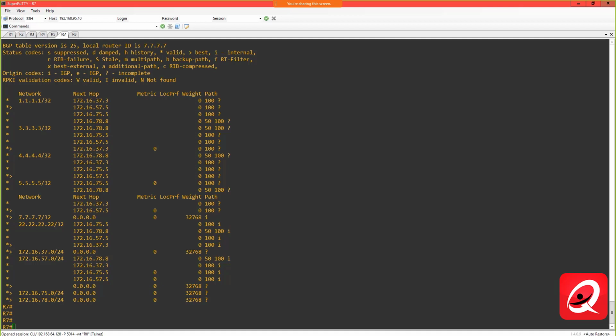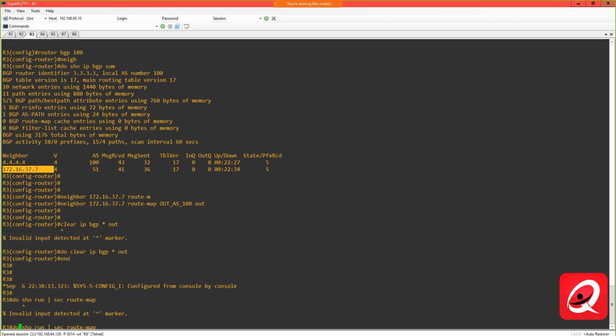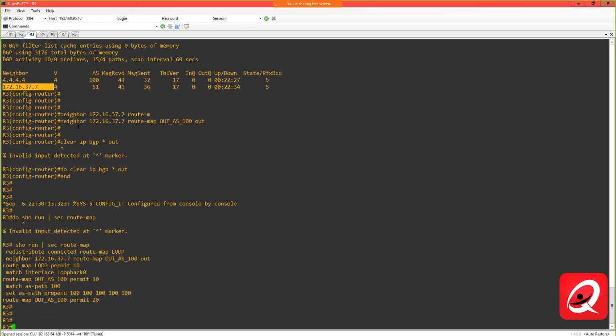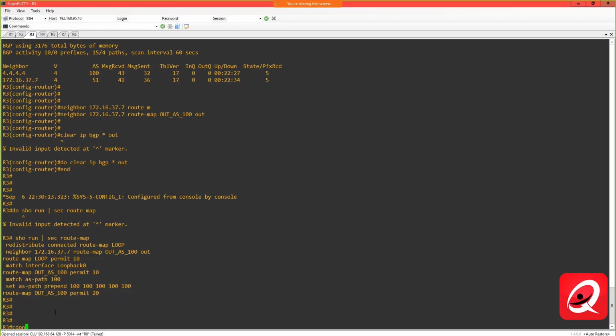AS path access list. Now, there's a couple ways I could do this. I could do this by matching a particular prefix, but in this particular case, I'm just going to apply it to the peer in general. So if I do a show run pipe section route map, we can see that we're referencing a AS path access list, which I didn't create. Naturally, if I'm not identifying how I'm going to apply the filtering, then it's not going to work, right? So this AS path access list here. So let's actually create that.